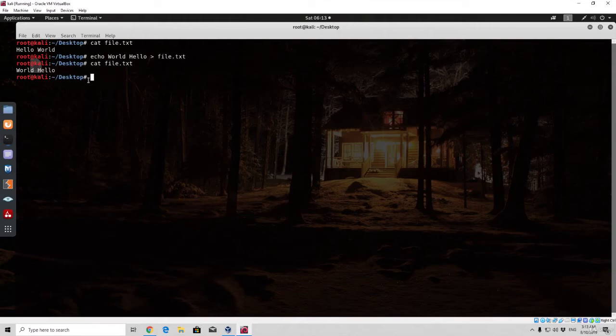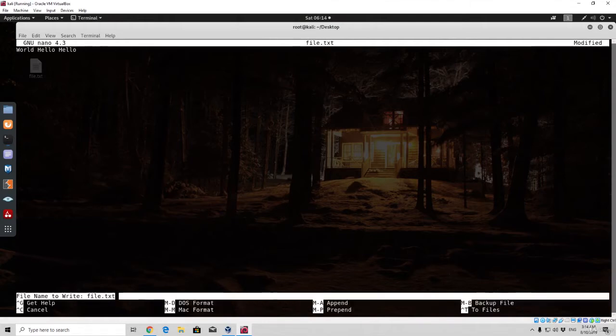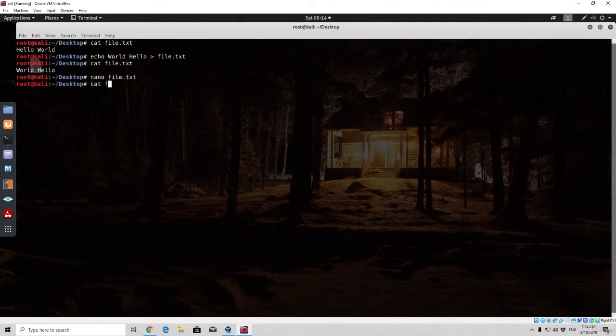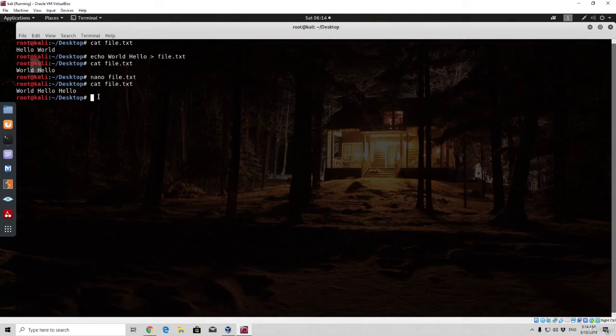If you want to append to a file, let's say you want to add another word right here, you can simply nano it. So open a text editor, and you can simply type another hello right here. Control O to save, Control X to exit, and it will not rewrite the last 2 words that it already had. It will just add another word at the end. Okay, so that is also something useful.